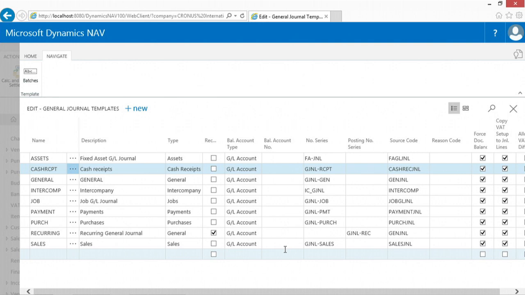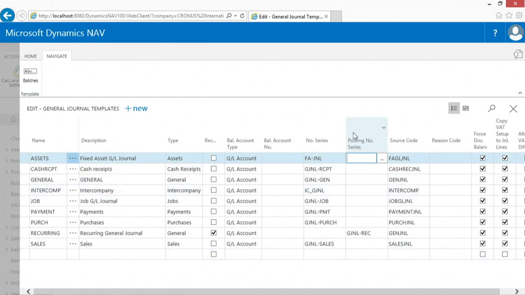Then we have number series and posting number series. Now, the fact that we can assign 2 different number series is pointing at a concept that we can use in NAV, namely the one of a temporary number series and the one of posting number series. So this means that we can set up the system in a way that the number that is assigned when creating a journal line is different from the one that the system will use when posting.